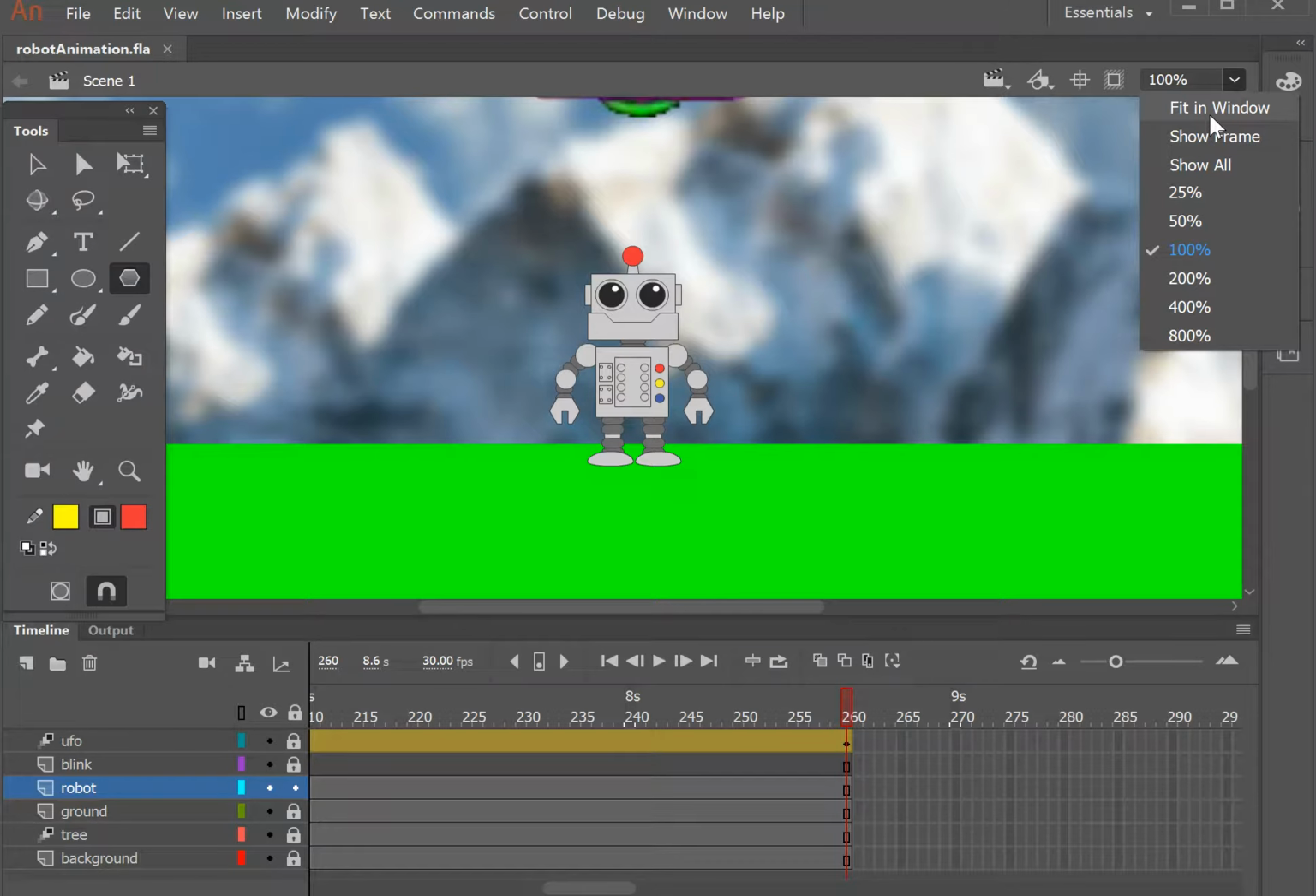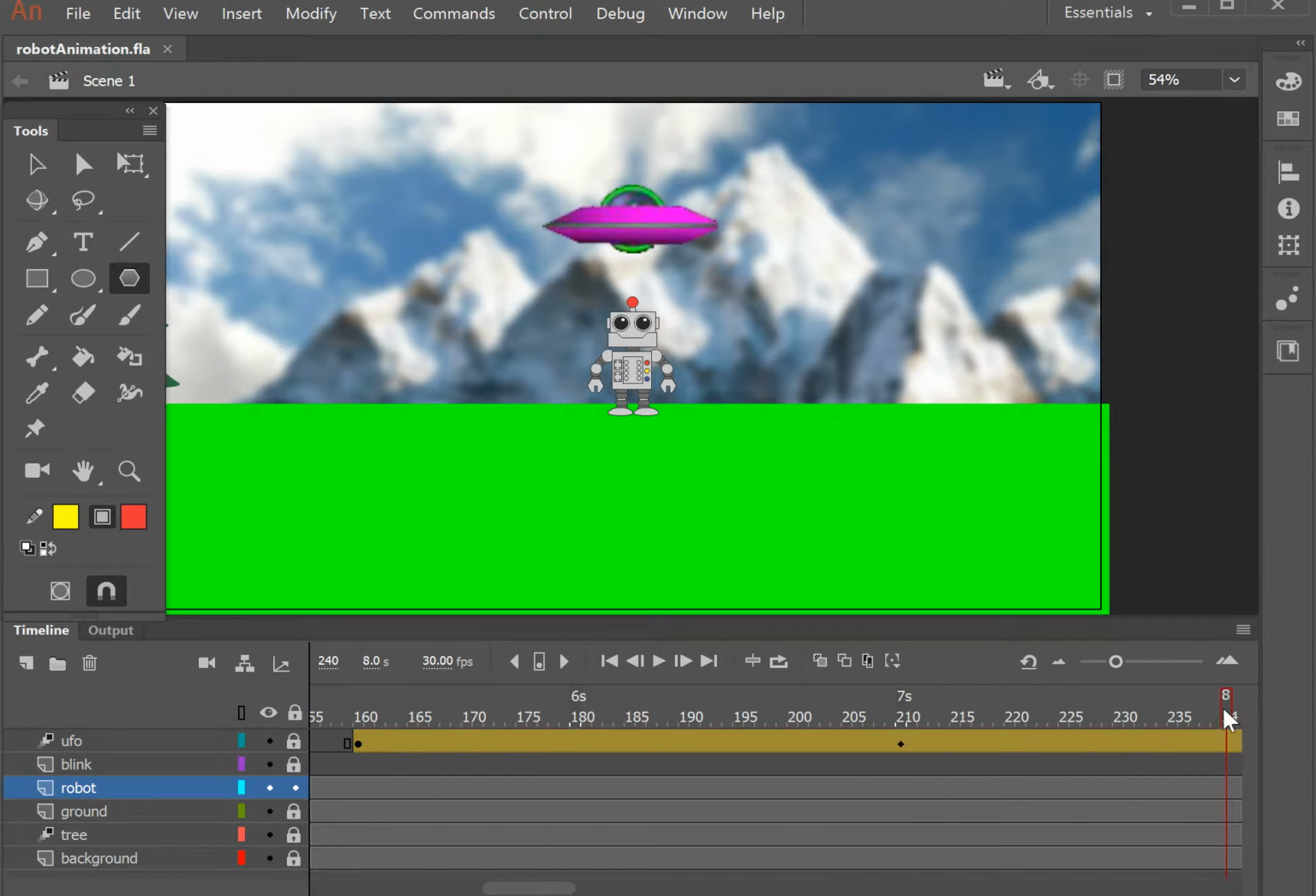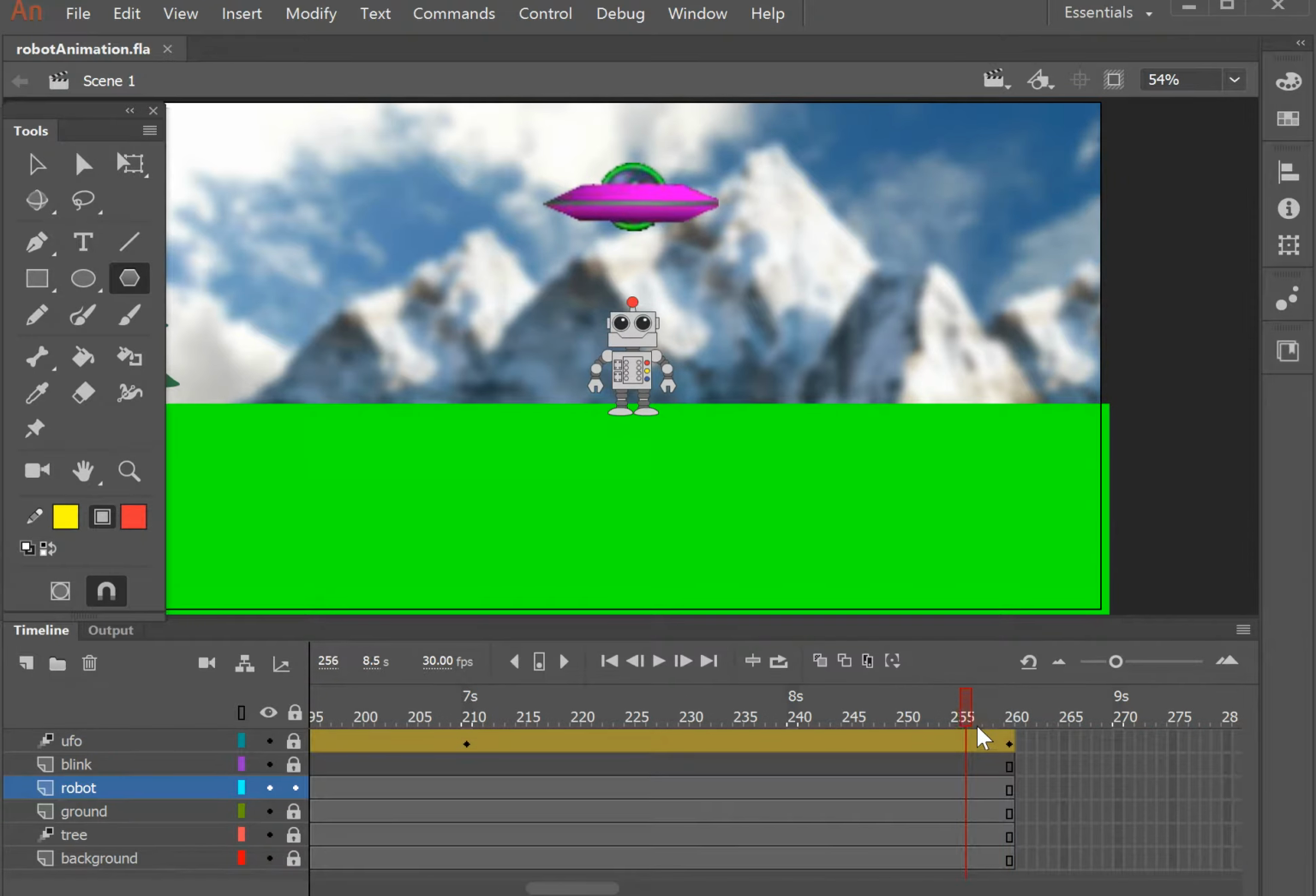So let's just review. What's really cool, I'm gonna show you this. You could drag along the numbers on the timeline, and you could scroll through your movie to review what you've done so far. So by now your UFO is rising up. It's going to hover right above the robot's head for a second.